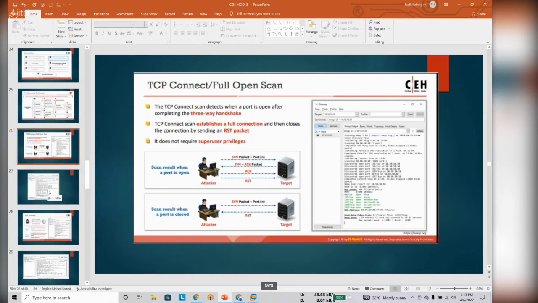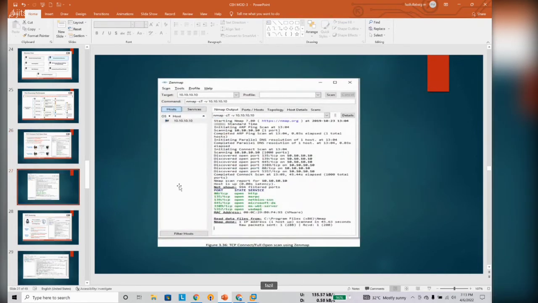Let's see it in a practical way. The tool is Nmap, and you can use Nmap on a Linux system. For the TCP scan, we will be using nmap -sT, with capital T. This option is used for the TCP scan only. Let's see it in a practical way.